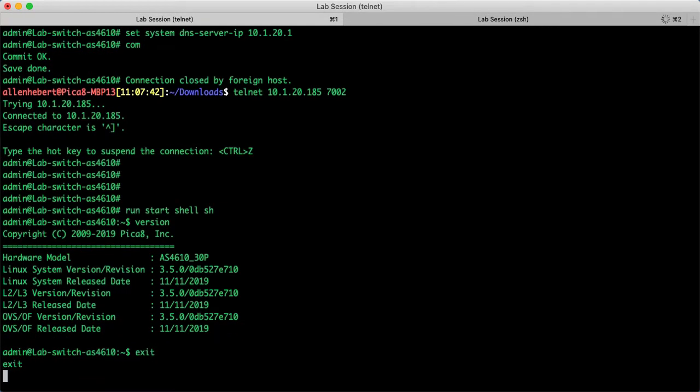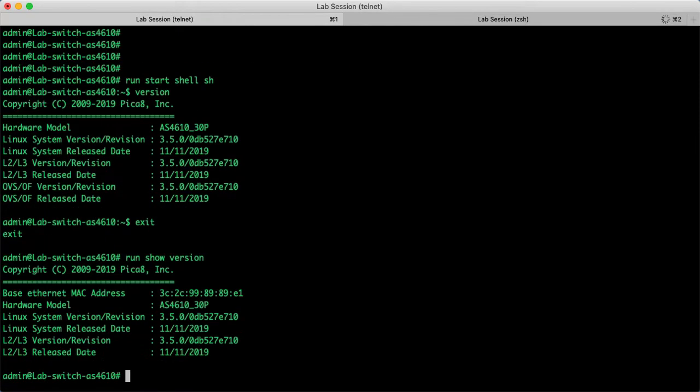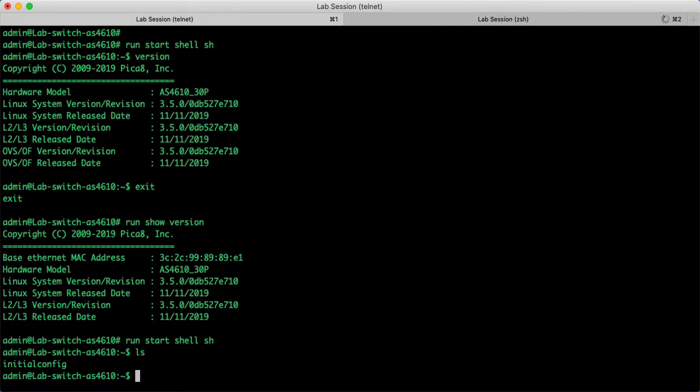Now we could also do that from within the switch console. We can do a run show version, and it shows us actually exactly the same information. So you can get information at both places. We are going to, again, go back to the Linux shell for the upgrade we're going to do. Most of what we do is we're going to have a configuration here.